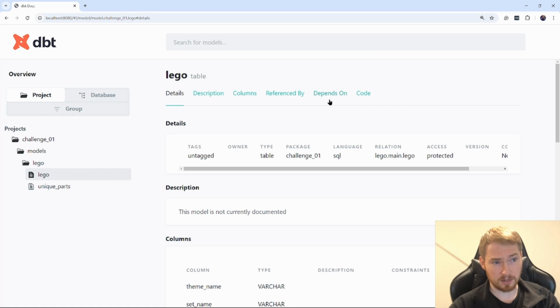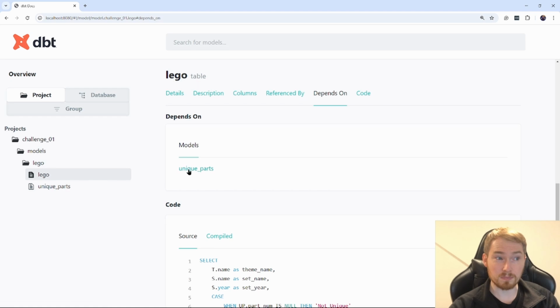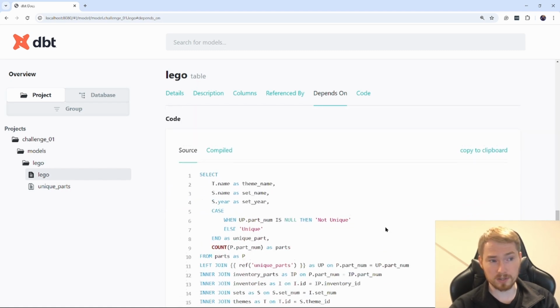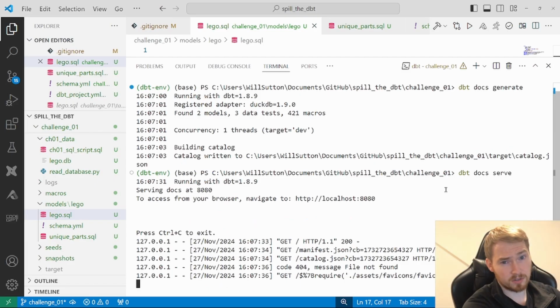One thing here that we want to look at is what this model depends on, so what this table needs. So we can see, yes, the table needs unique parts, and that's because we added that ref function in our SQL script. We can also then see the actual code itself that's being used. So this can be super helpful to navigate around the different code you've got on your code base. And I'm just going to hit Control C to exit out of that.